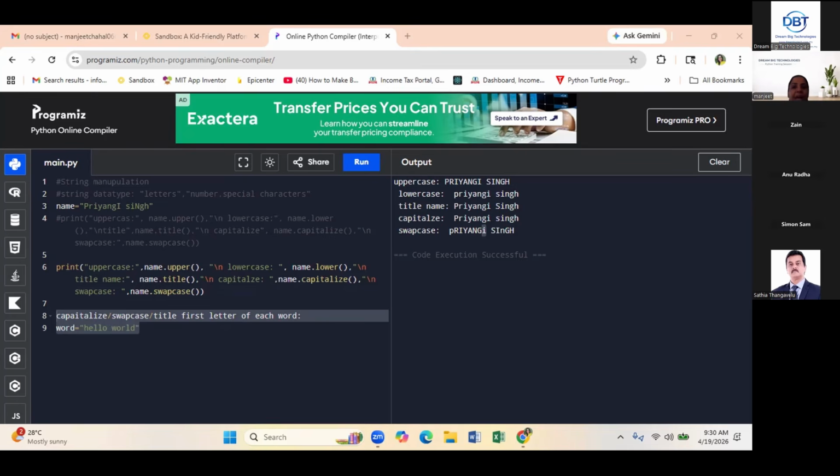Anu, could you please add these 2 questions which I have given as homework, and I'm going to ask them in the next class. I have just shared in the chat. Sure, I will add in that. So it will be visible to all of us.